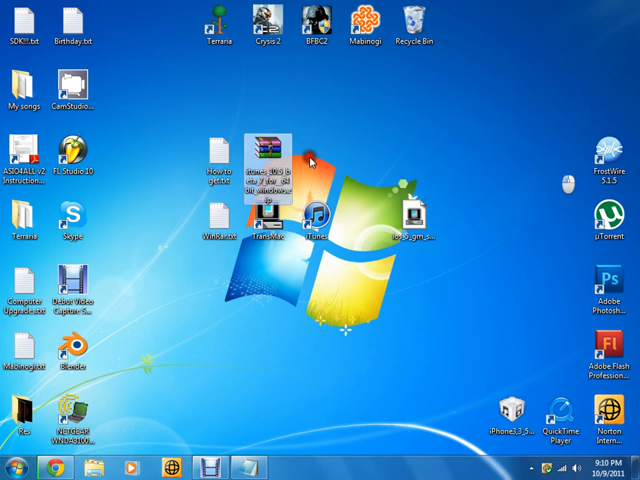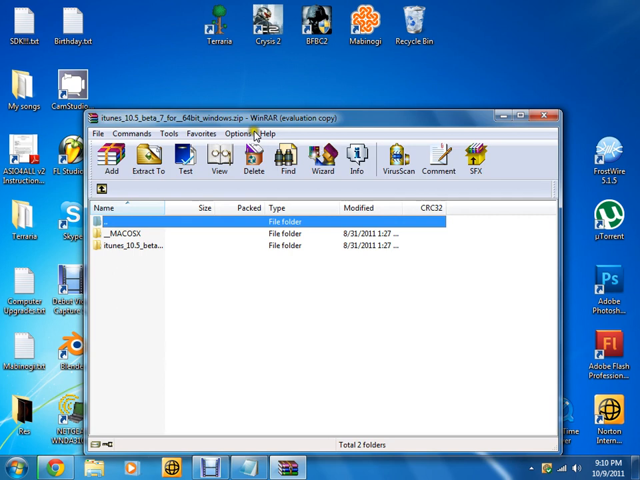Here's your iTunes. Just double click on it. See if you have WinRar. It should open up like this. Click Mac OS X. This is just a random file that I accidentally put in there, so don't worry about it. Click iTunes 10.5 and then just run the setup.